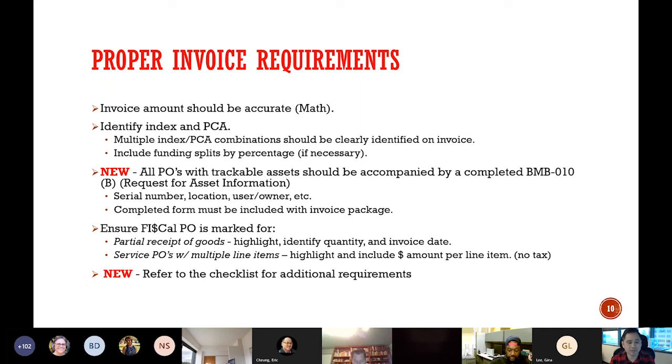Complete that form and include it as part of your invoice package. On the BMB10, there are some instructions, and the easy way to find out if you have a trackable asset is to look on the PO. You'll see asset information down by the line item. If you see that, then you need a BMB10. Ensure the fiscal PO is marked partial receipt of goods. Please highlight any partials, especially identifying the quantity and the invoice date. That helps us.